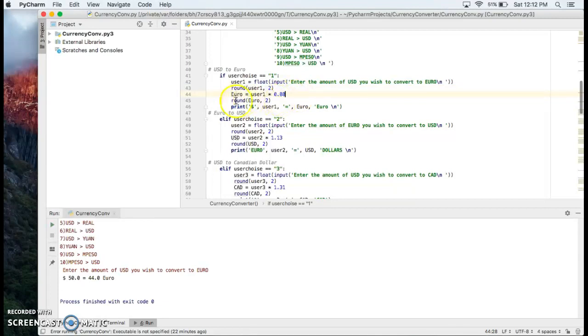So then I have the euros, which is the user input, the amount you want to convert, times the currency. I also used the round here because I want this 00 here, but it didn't work. I have to figure out a way of fixing it. And then print: the amount of dollars you want to convert is equal to the amount of euros right here, and the word euro.